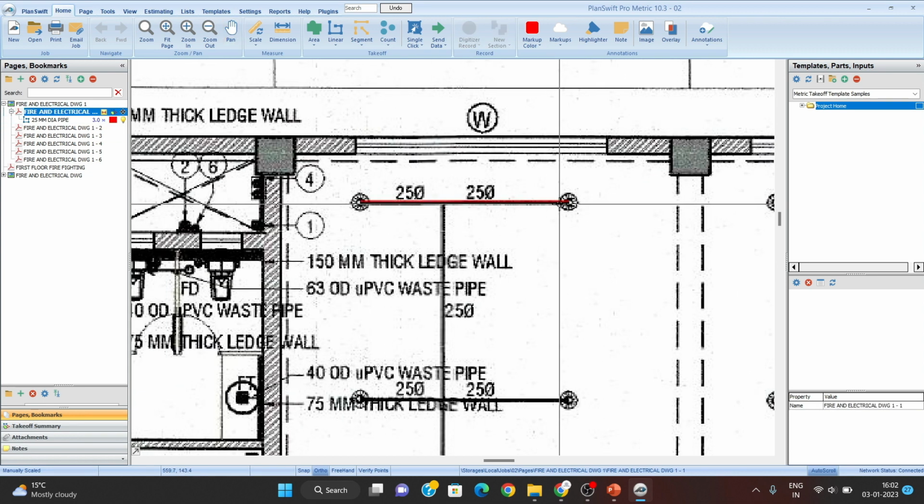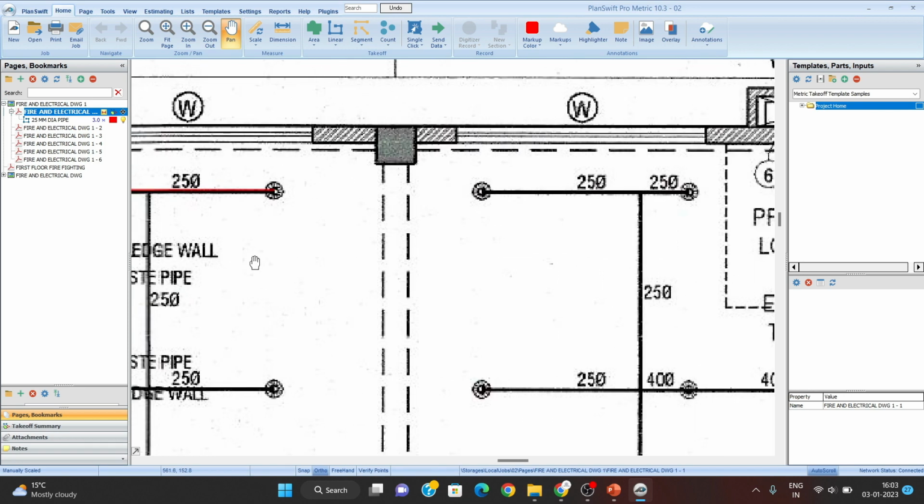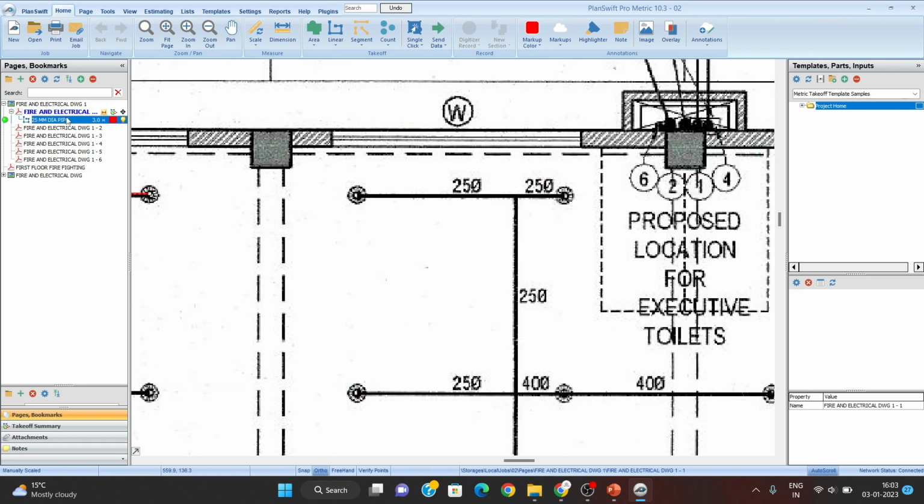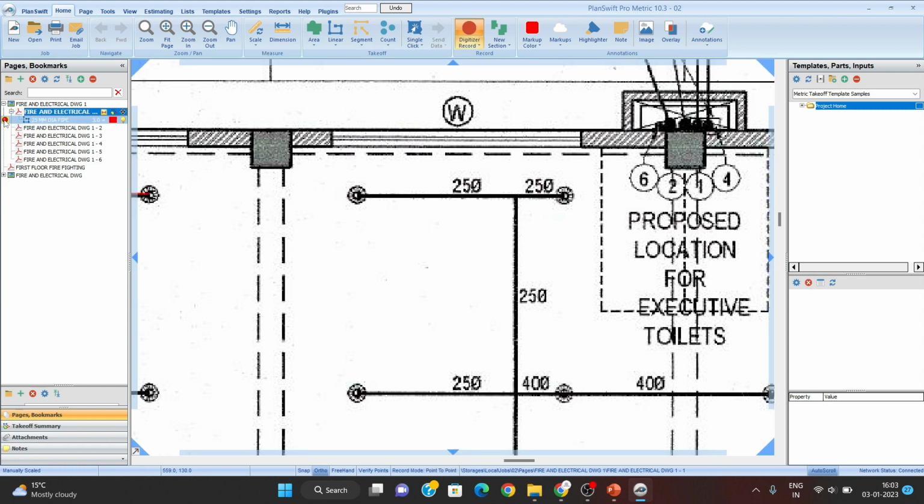This pipe from here to here is 3 meters. Now I will go here. From here two options are there: either you press the record button, and if you press it, recording is started, meaning we can start our takeoff. If we don't select it, then nothing happens. Or the next option is to select this and go to the digitizer record. Both work the same. So for the easy way, I have selected 25 mm dia pipe and started my recording from here. See, the recording is started.